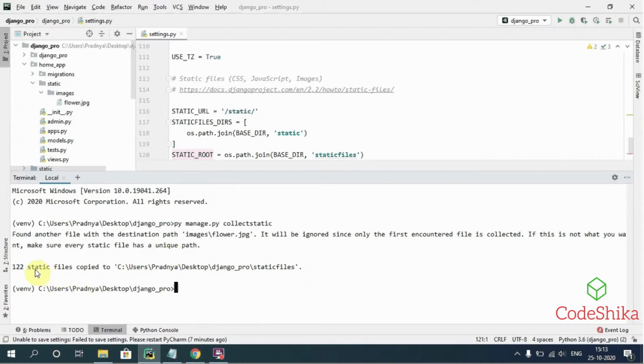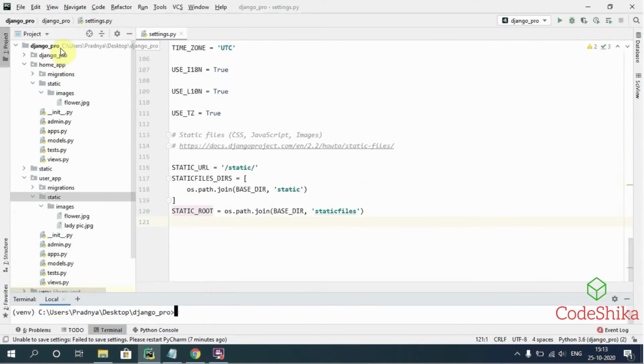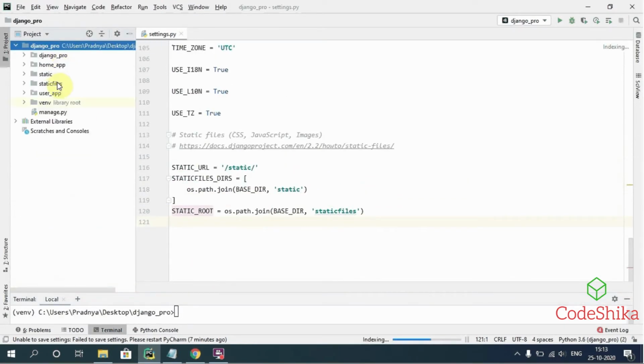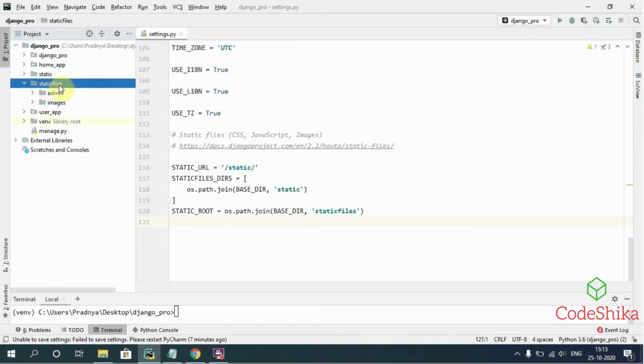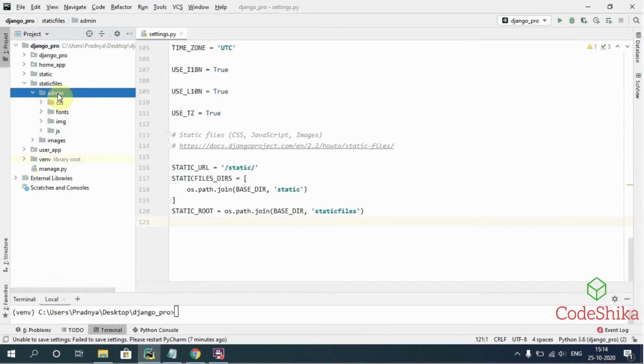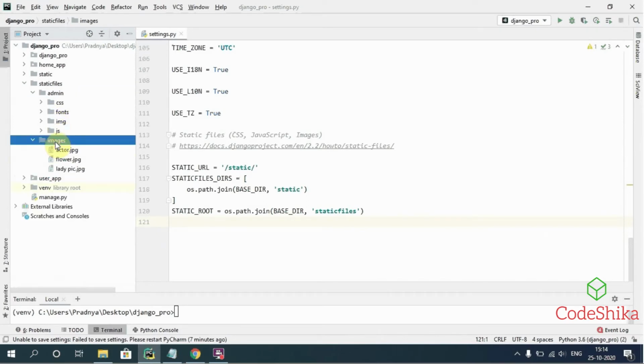Okay, see here it is showing the message that it copied all static files inside our project's staticfiles directory. This is the staticfiles directory it created, and inside this directory it copied all our static files. In this admin directory, these are all Django's default static files, and in this images directory it copied all our images from each of our applications.